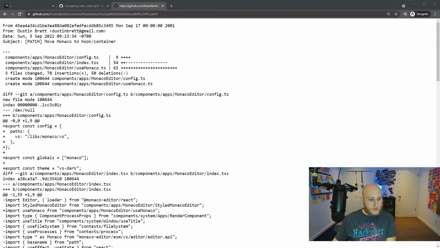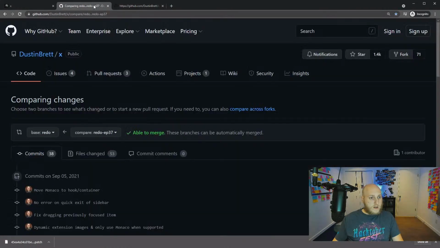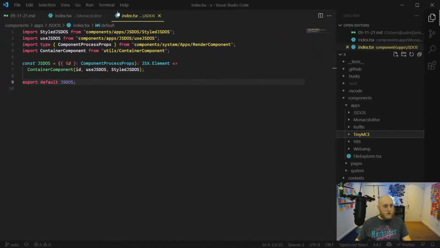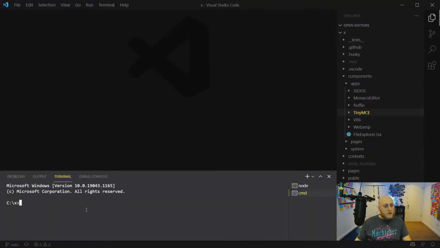There we go. I don't like saving it with this .txt, but that's what I get. Switch back to the code. Let me close all this stuff in my way here. Open up a new terminal, and then we're going to do git apply c/users/Dustin/desktop/ the name of the commit, whatever the heck it was. This one here. There we go.